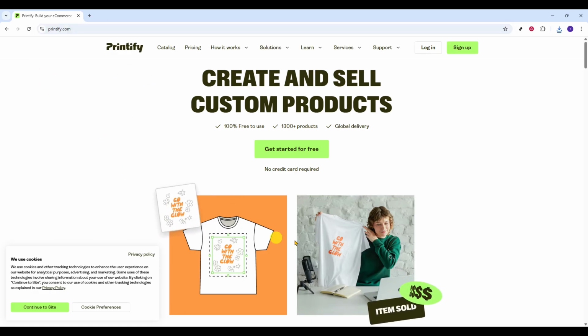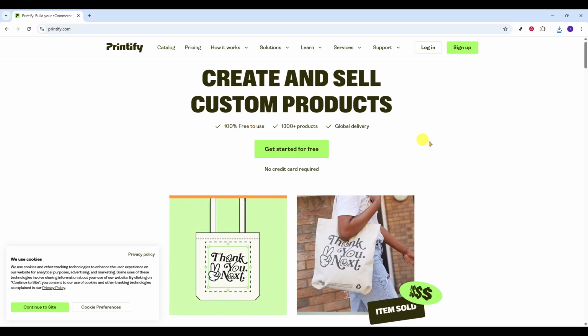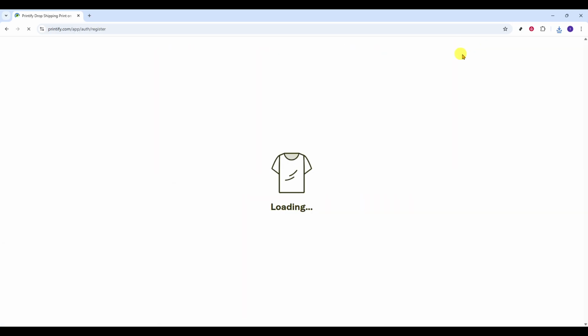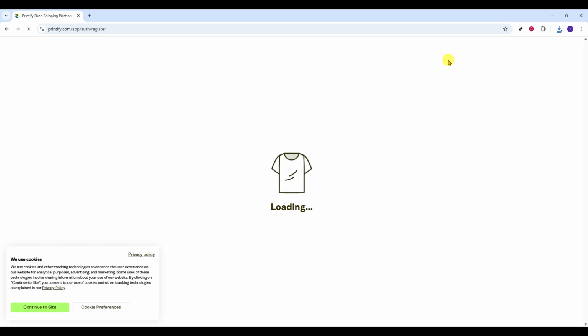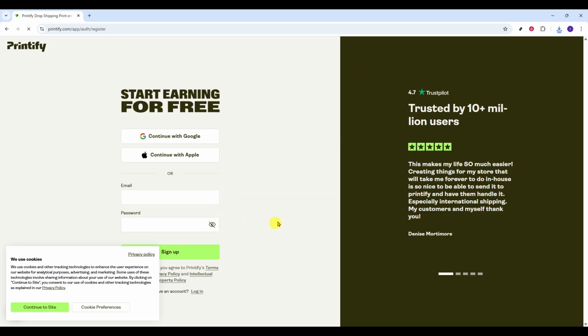On the Printify homepage, look to the top right corner and click Sign Up. This takes you to the registration page. You're creating a brand new account here, so make sure you're not clicking Login, which is for existing users. The goal is to keep this simple and secure.